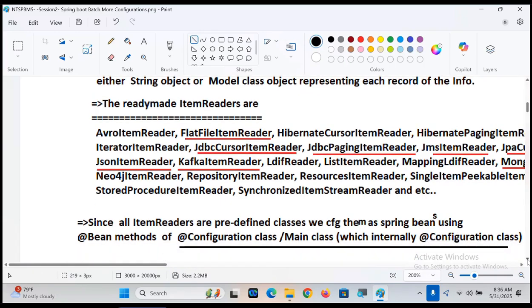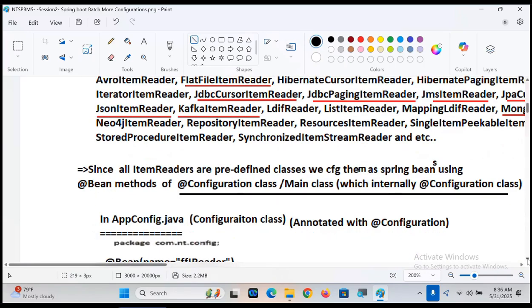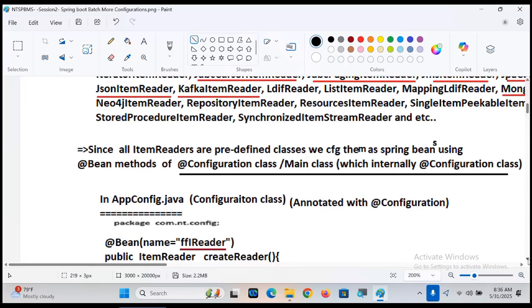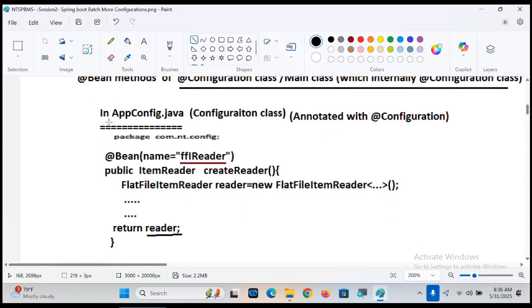Okay. Since all item readers are predefined classes, we can configure them as Spring Beans using what? @Bean methods. In the @Bean methods of the configuration class, we go or not, my dear? Check it out in AppConfig.